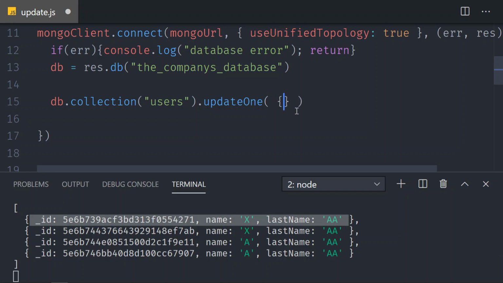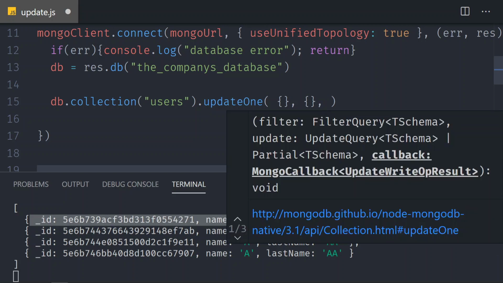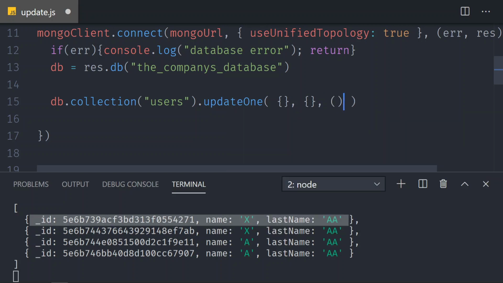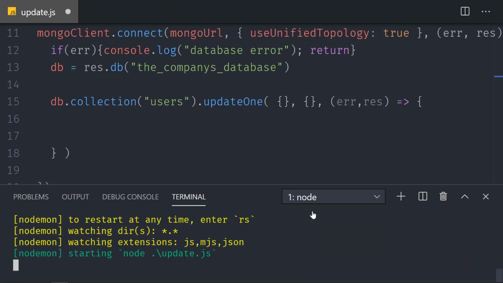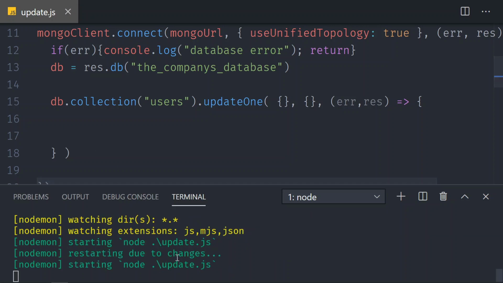So updateOne takes two arguments for now. The first argument is what I'm looking for, and the second argument is what I want to update it with. The third argument is going to be the callback. So in this case, the callback is going to be the error, and we're going to get a response. And this is an arrow function. So this is how we're going to run the update. By the way, this is the read. So I need to go to the first terminal, that's the update. I will just save it. Nothing really happens because I'm not running any commands.